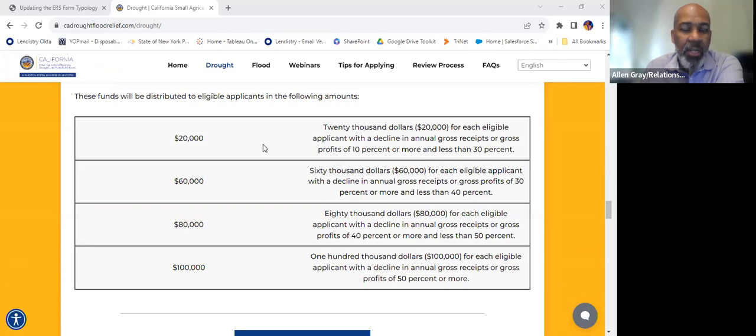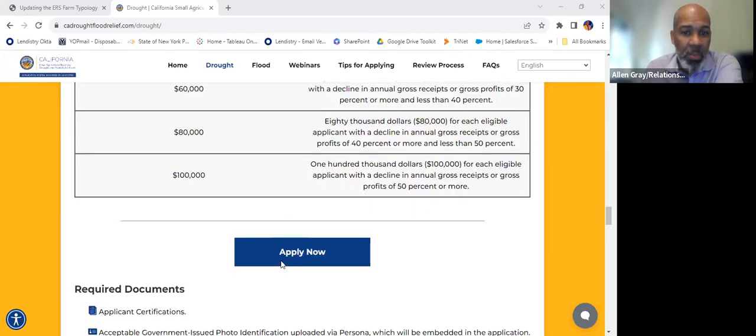The breakdown of the grant awards are as follows. If you are found to have fallen in between 10% loss to 29% loss, your award amount would be $20,000. If it's in between 30 and 39%, $60,000 would be your award. In between 40 to 49% is $80,000, and anything 50% or more, you can qualify for up to $100,000. All right. And again, this is for group 1.